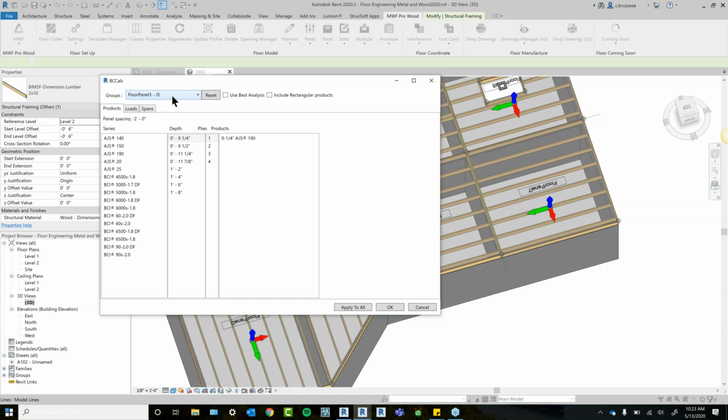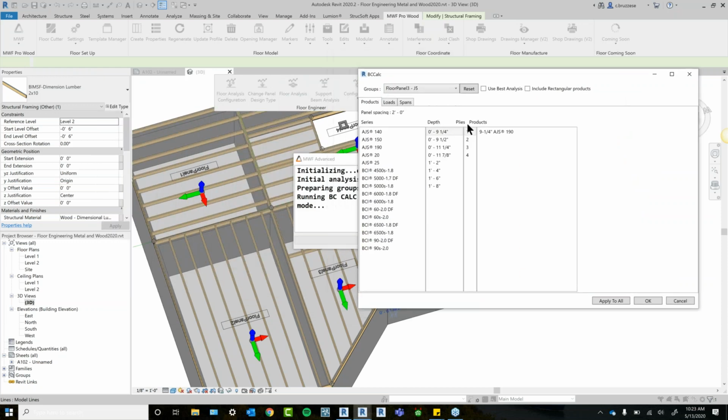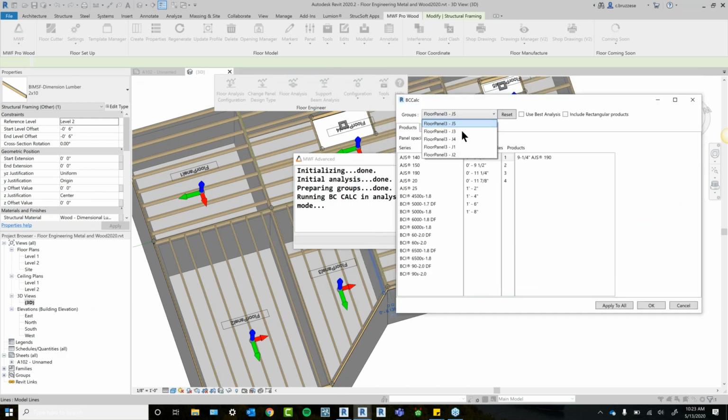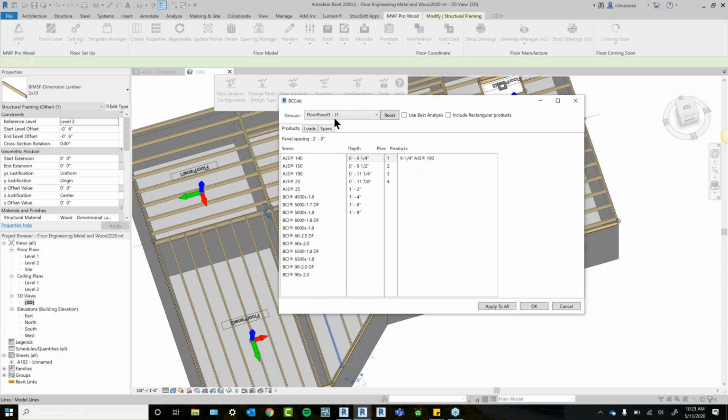So what it will do initially, and you can kind of see in the background as I move through the groups, for analysis purposes, it basically just breaks up different joists into individual groups. So I've got obviously a sloped panel over here, so every joist is going to be unique. But if you are running it for more of a generic square floor, then all of these joists will be grouped in as one.